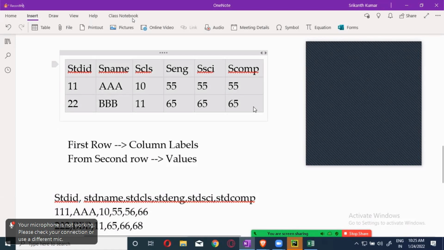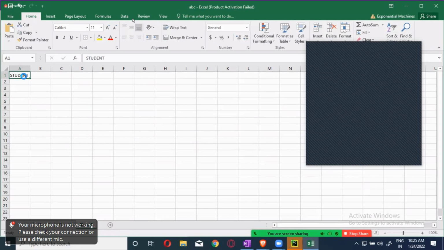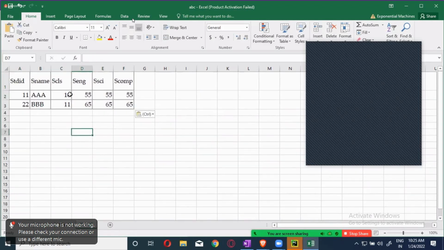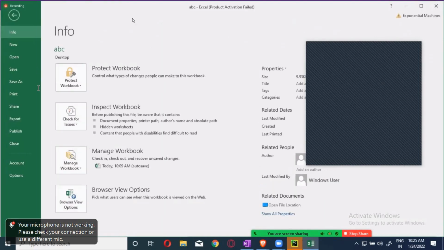Let me take this. Let me see if I can store this one over here. I got it. Okay. Now this is the Excel sheet I'm working on. Now I will save it in a CSV file.